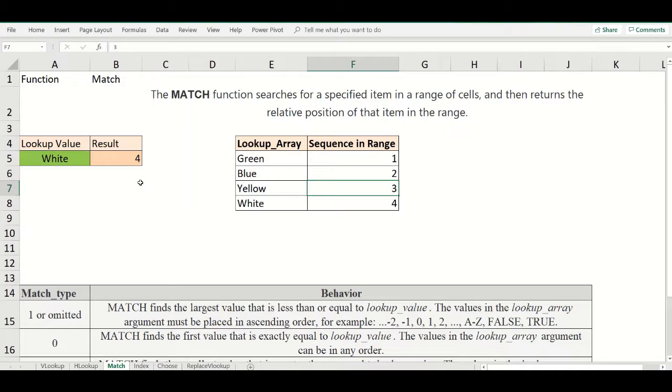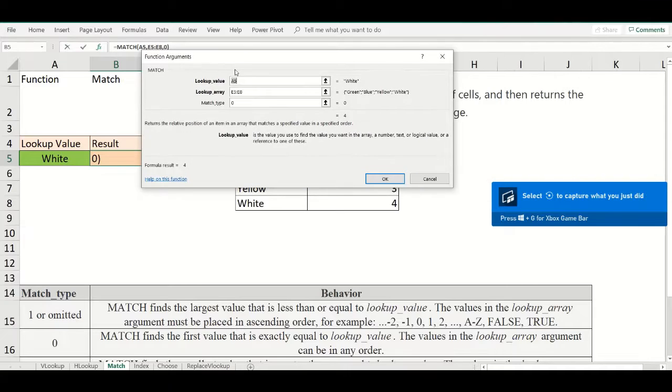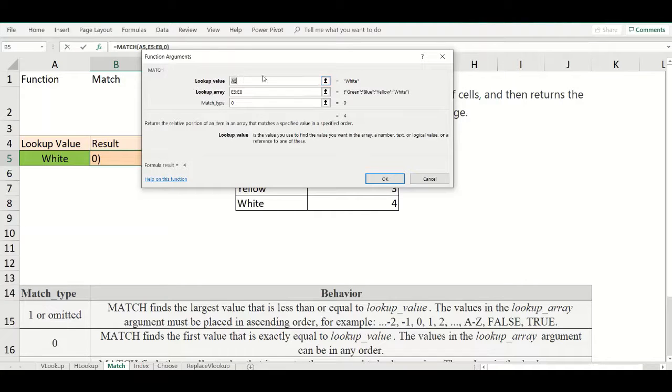So let's talk about the syntax of the match function. Here we need to find out the lookup value for white, and in the table array, in which sequence this white appears. So I have put in the formula. Once I click on this function button, the icon will open which will show you the syntax. The first thing is lookup value. The lookup value is in cell A5, which is white. You can also type it white here.